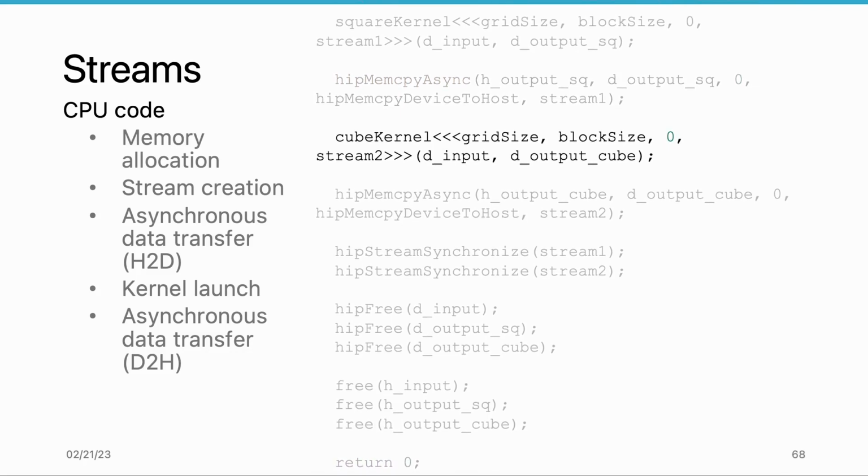We will now execute the second kernel function, which is kubekernel. Like before, we will also use a stream to perform this operation. However, this time we will use stream2 instead of stream1. Similar to the previous kernel execution, we will also pass two parameters to the kubekernel function: d_input, which is the pointer to the input data stored on the device, and d_output_cube, which is a pointer to the output data buffer where the result of the cube computation will be stored on the device.